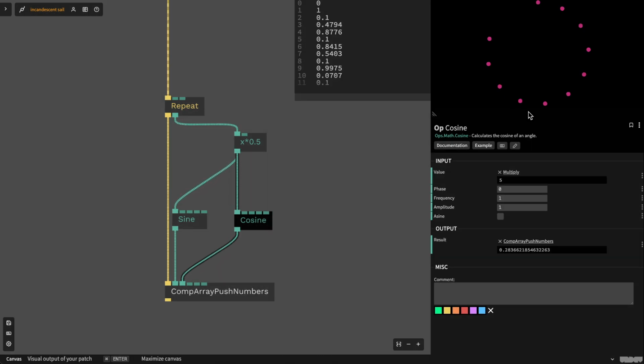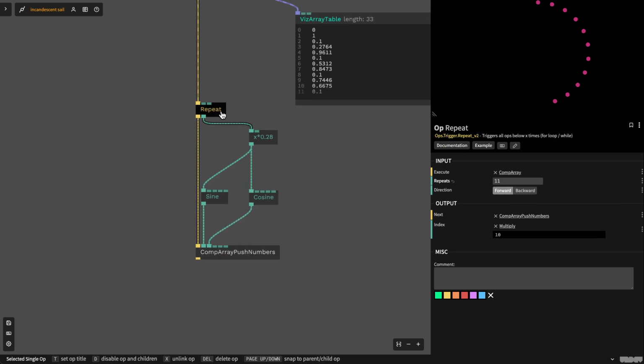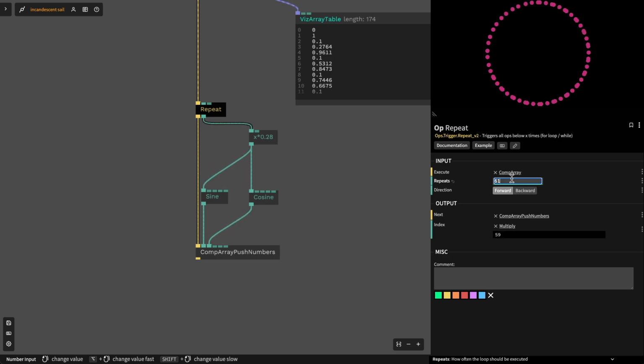And then you see we suddenly have a circle, because this is how you calculate a circle basically. So I can change the multiply and fill up the circle and control the distance to each point, and just control this. And if I want to add more numbers, I can just change the number of repeats in our circle here. So I can just crank this up and the circle gets more dense.